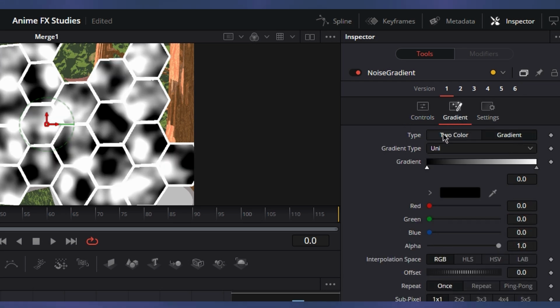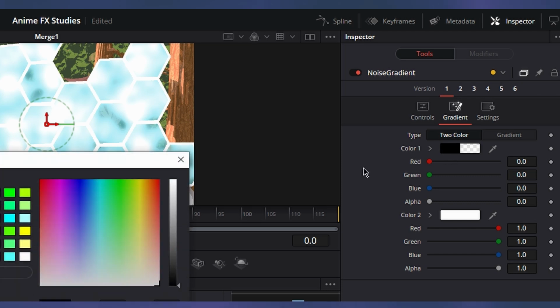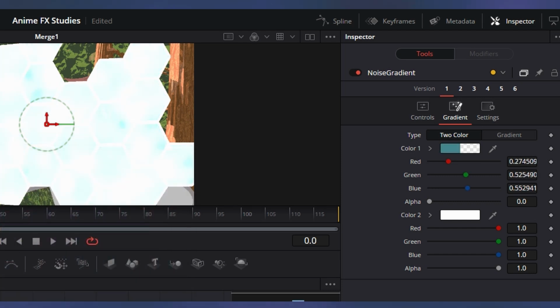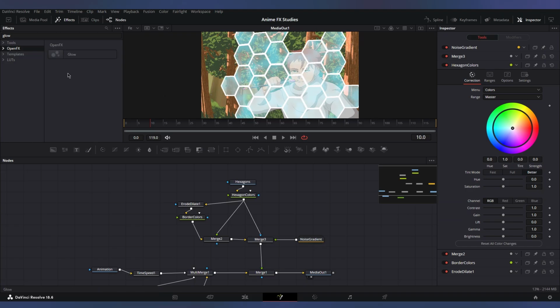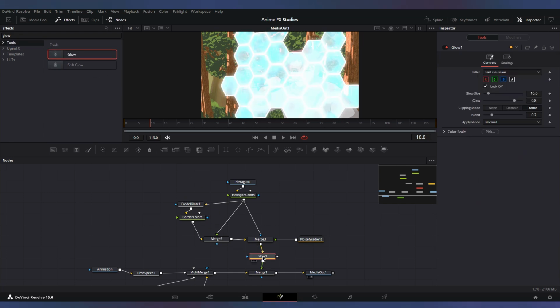In the gradient tab, I set it to 2 color and used a soft bluish for the first color and a white for the second. Just about any blue seems to work. Now we can add a glow node after the merge. I like to use the glow from the tools dropdown rather than the open effects one because it's a bit more straightforward, but you can choose whatever you like. I think keeping the effect more subtle matches Frieren a bit more. Finally, plug it all into the merge we made earlier.